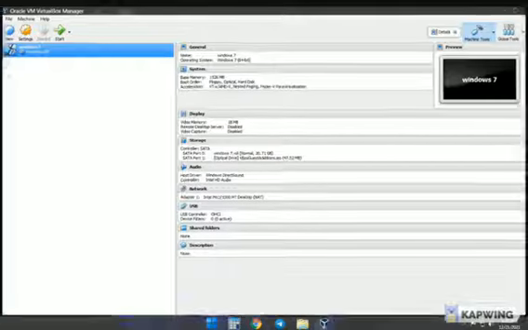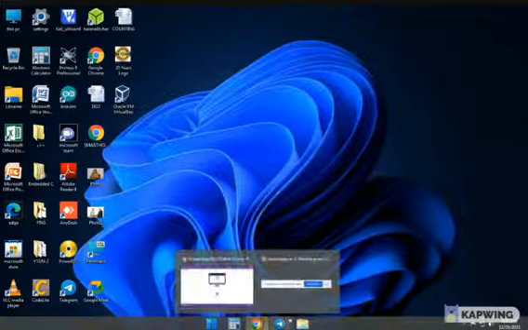The same steps are required to install Windows 8, 8.1 or some other version. You could even install Linux with this. So anything is possible with this virtual machine.